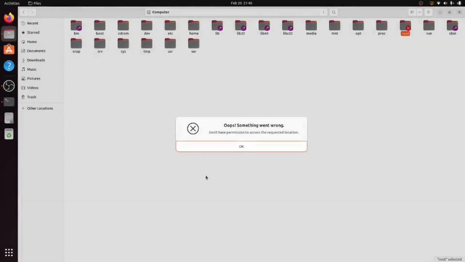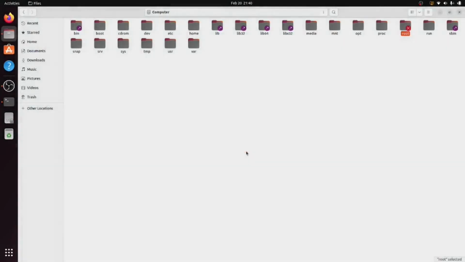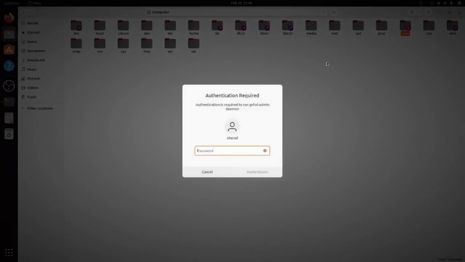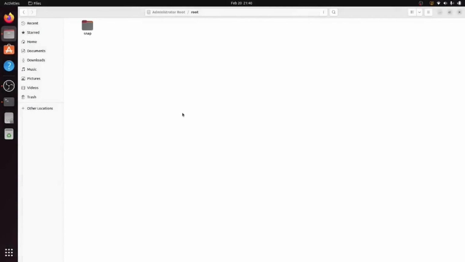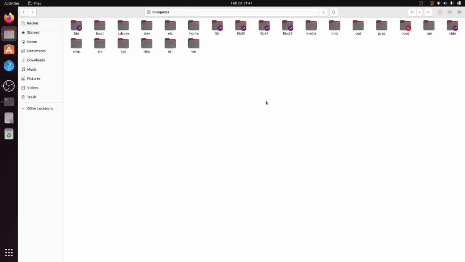So when I double clicked, it asked me the password. Let's see how I will use it. Now I double click again and give the super user admin password, authenticate. Yeah, now it worked. So there we can see one snap folder inside. Now we have access with the help of the super user admin password.